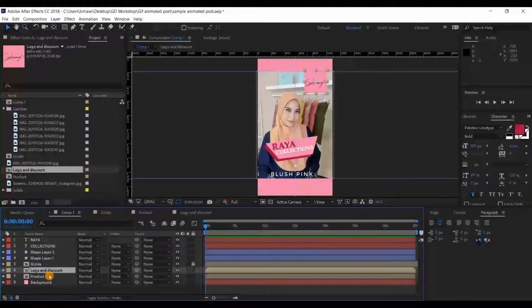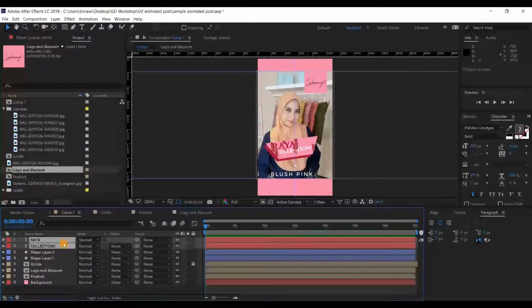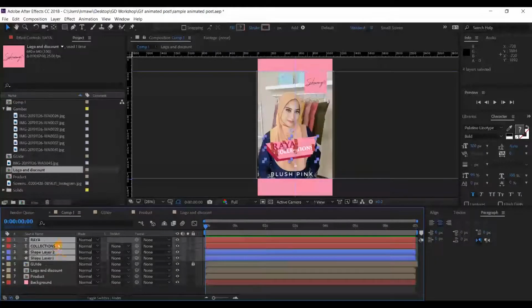Previously, we used one picture and made it a pre-comp. From there, we added more elements, more pictures, to create the animation. So now is how we're going to combine more layers. I'm going to select the Raya collection and the shape layers, so we have 4 layers together. We're going to combine them and put them inside a new composition.